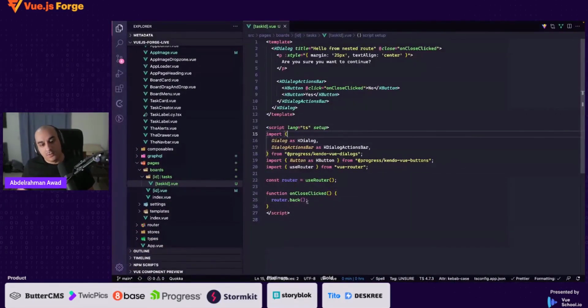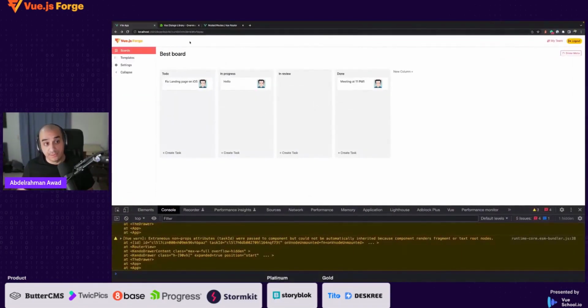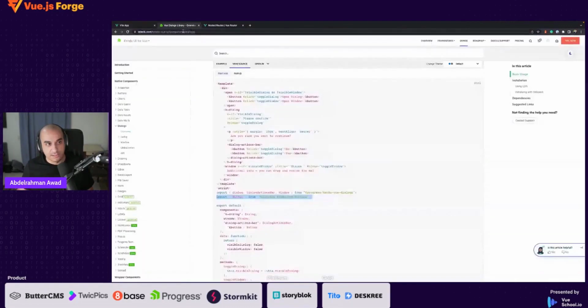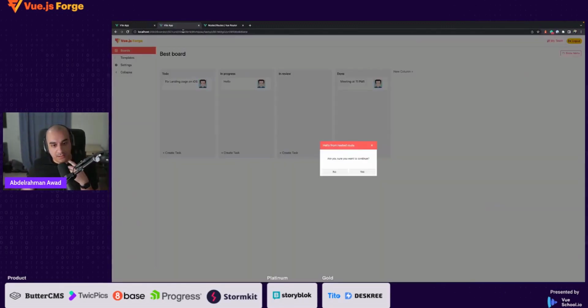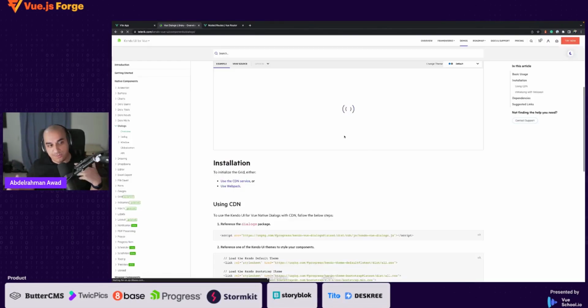Now, the problem with router.back is it just goes back, right? It just goes back to whatever the previous route was, and that can be an interesting problem. So let's copy this and paste it here in this example page. And if I close it, it goes back outside of your own application.